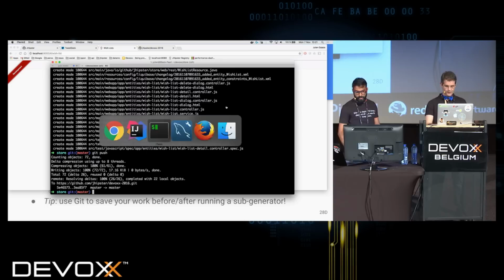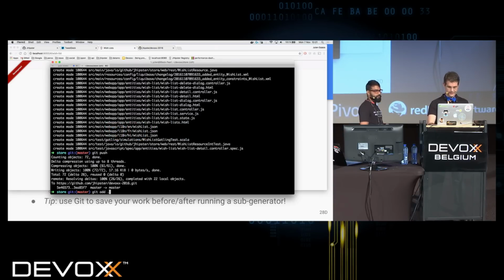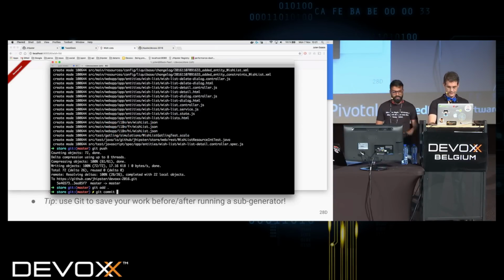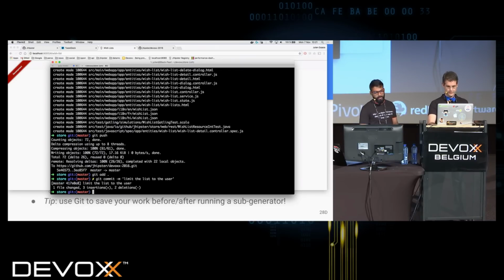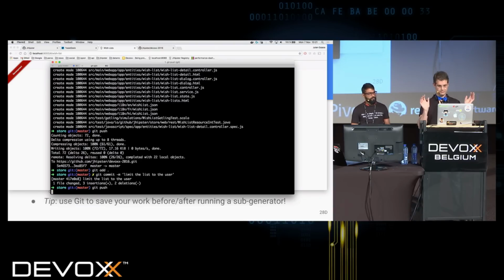Let's git add it, git add, git commit. Good, add and commit. Limit the list to the user. Okay. Git push. Great. That's nice.